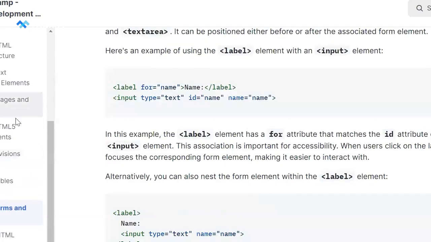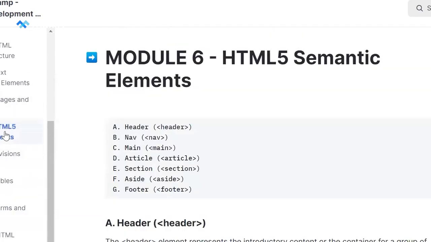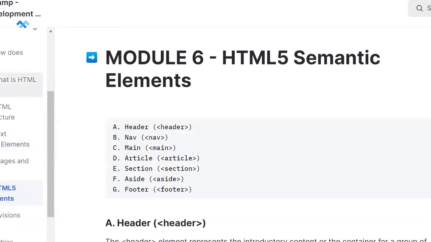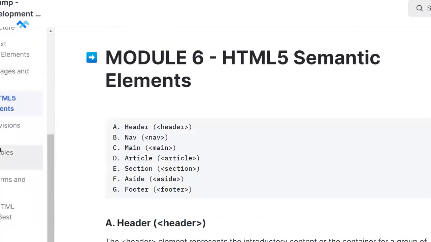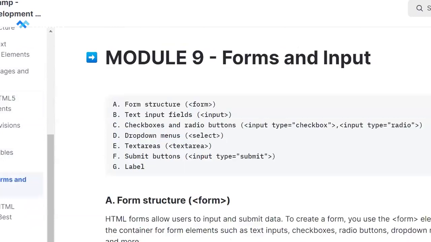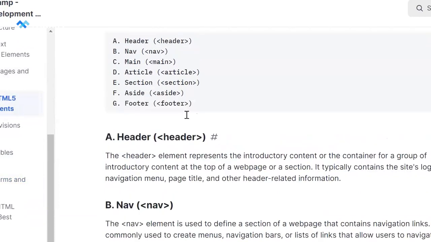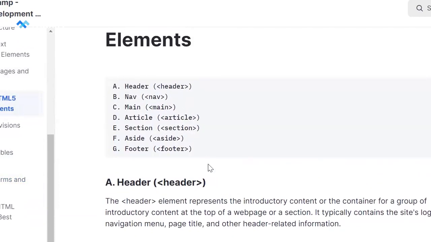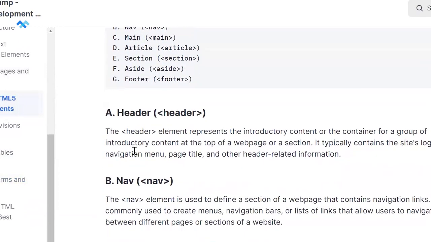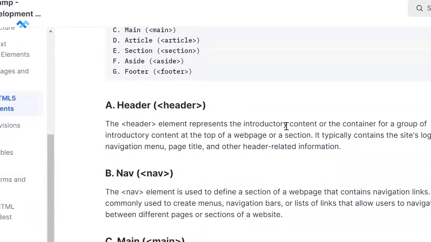And then she also talked about semantic elements. If you're able to study this material from week one down to week five, she has treated forms and semantic elements. Everything is well spelled out here. Look at the key semantic elements: header, nav, main, article, section, aside, footer, right? The header element represents the introductory content of the container or a group.